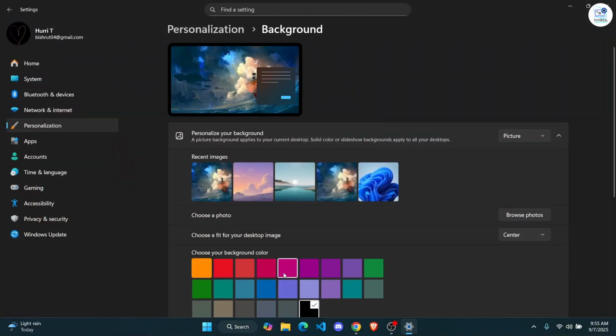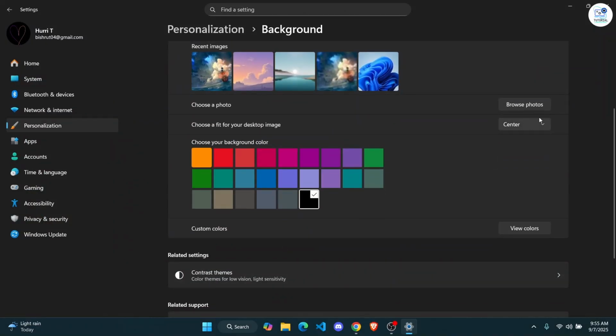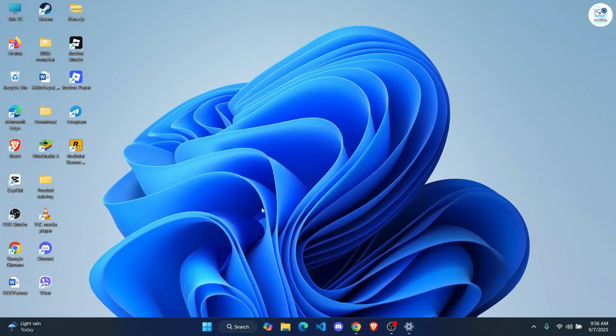Now you could also choose the background color and theme of your picture. And you could also choose a fit for your desktop image. Now, once you have done that, you should be able to successfully change your desktop image.